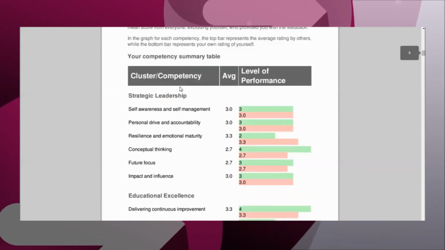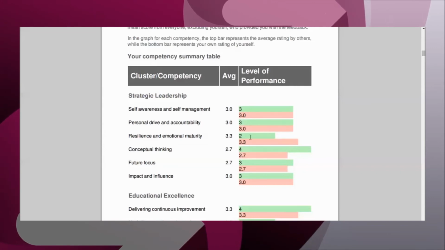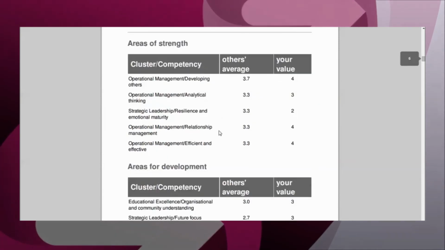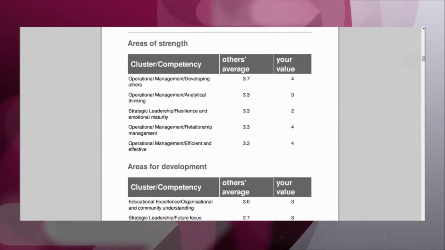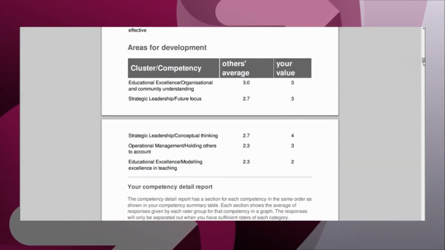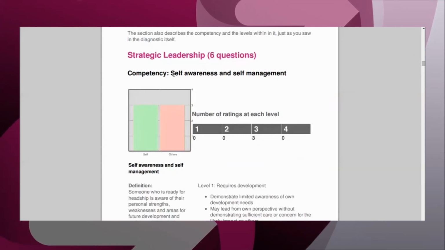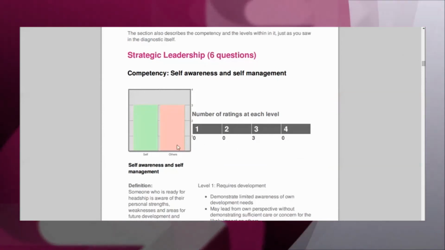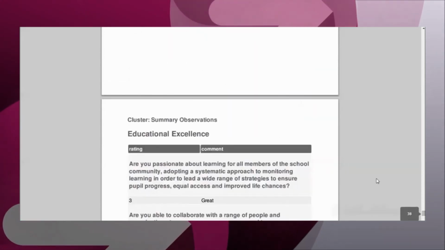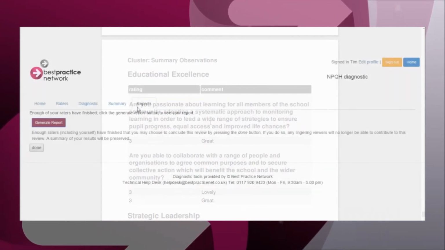You'll get an overview of scores for the competency themes. The report will denote your areas of strength and areas for development. The report will also then provide a breakdown for each individual competency. This will provide a sense of how your personal ratings compare with those of your raters. At the bottom of the report, you'll see all the comments that were made, sorted by theme and competency.